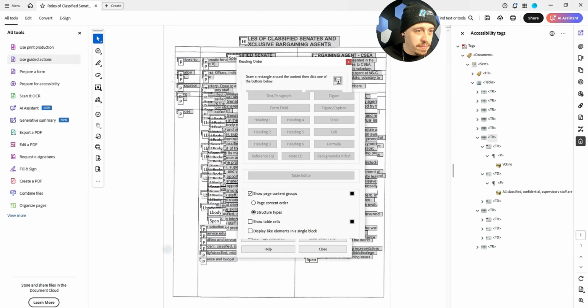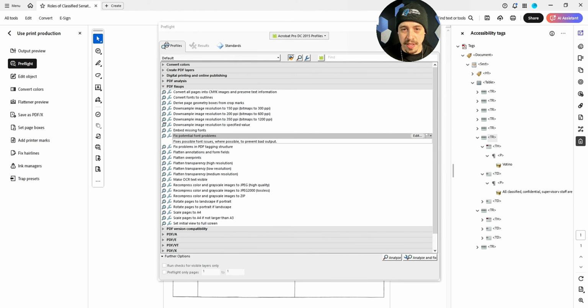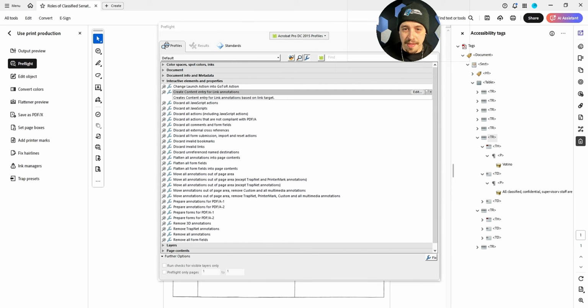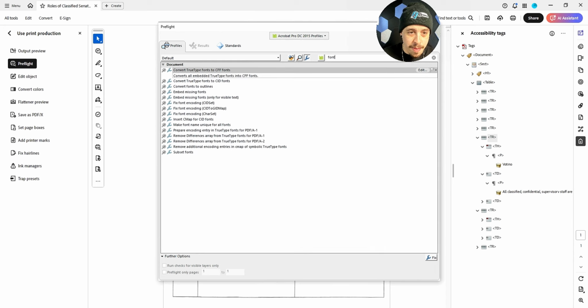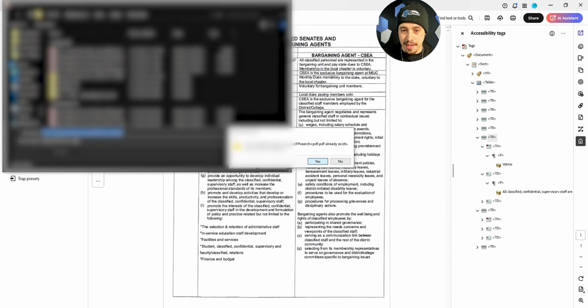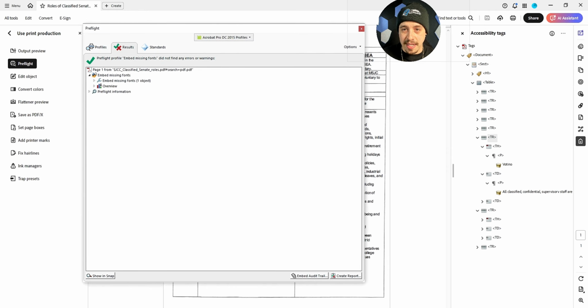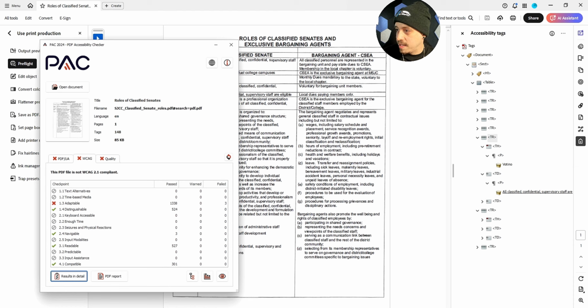We had font. We can do print production, preflight. We're going to select the wrench icon, and then we're going to search the word font. And we want to embed missing fonts and select fix. Then resave the file, select yes. All right, now that we fixed it, let's go ahead and launch the PAC tool one more time. And let's test it again.